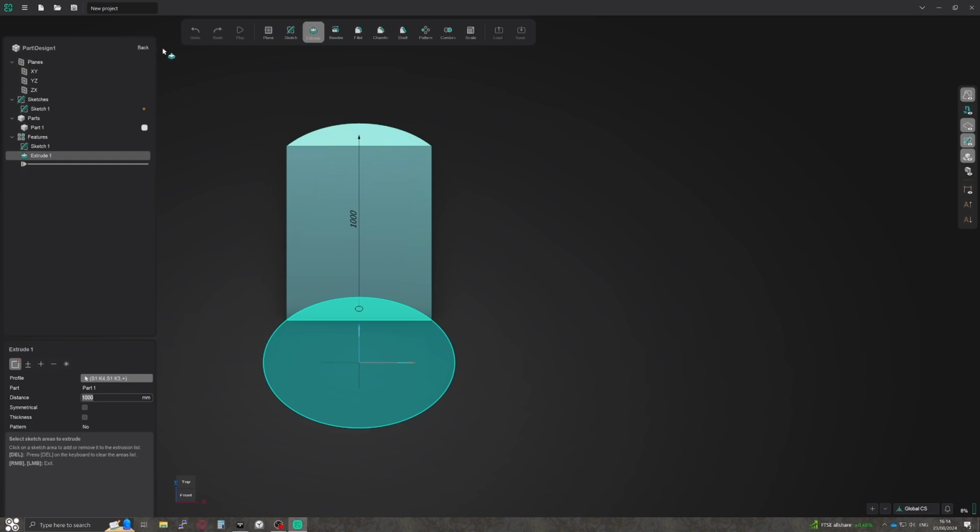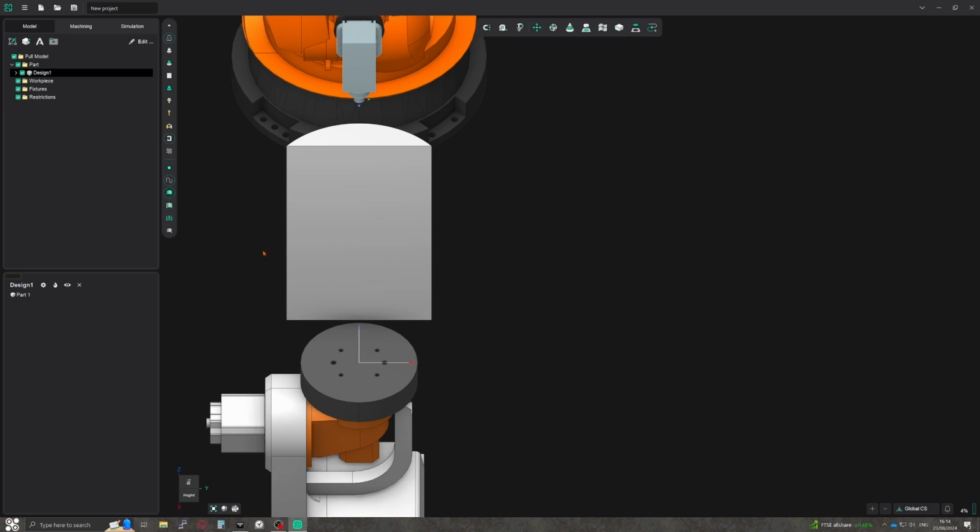Now that we've defined our shape, we can click on Back again to leave the part modelling space. This has put us back into the model space, and we can now see our part relative to the robot in the turntable. As you can see, the orientation, scale and placement of the shape aren't exactly right for machining. To remedy this, we're going to use the transformation tools.